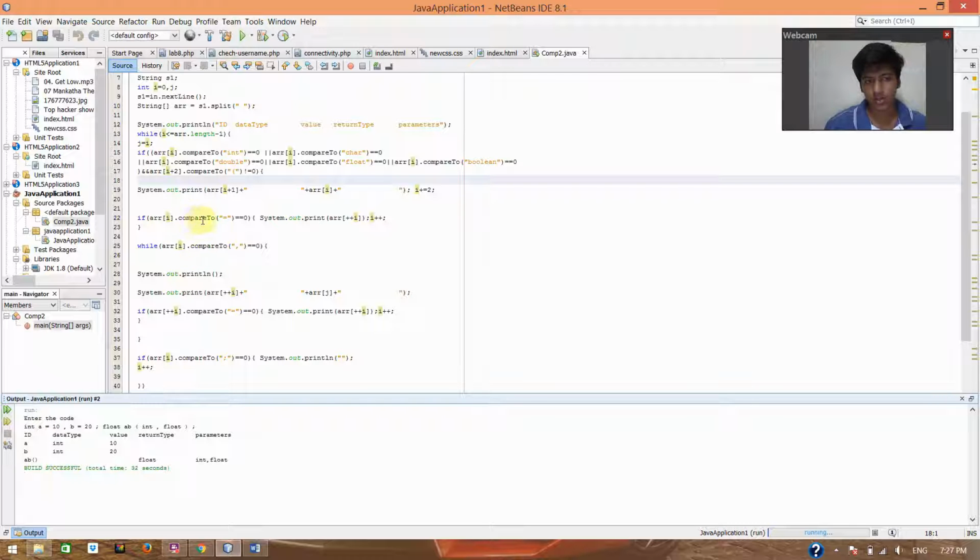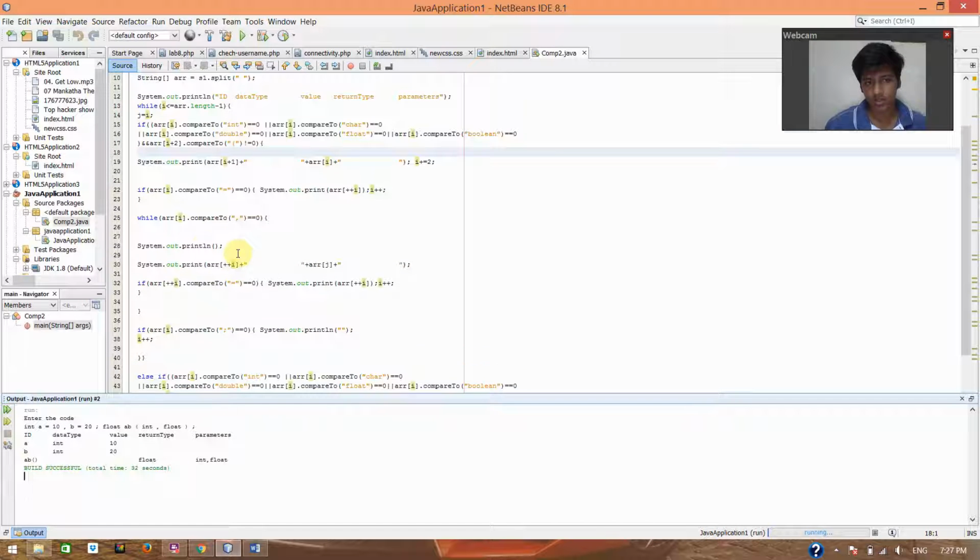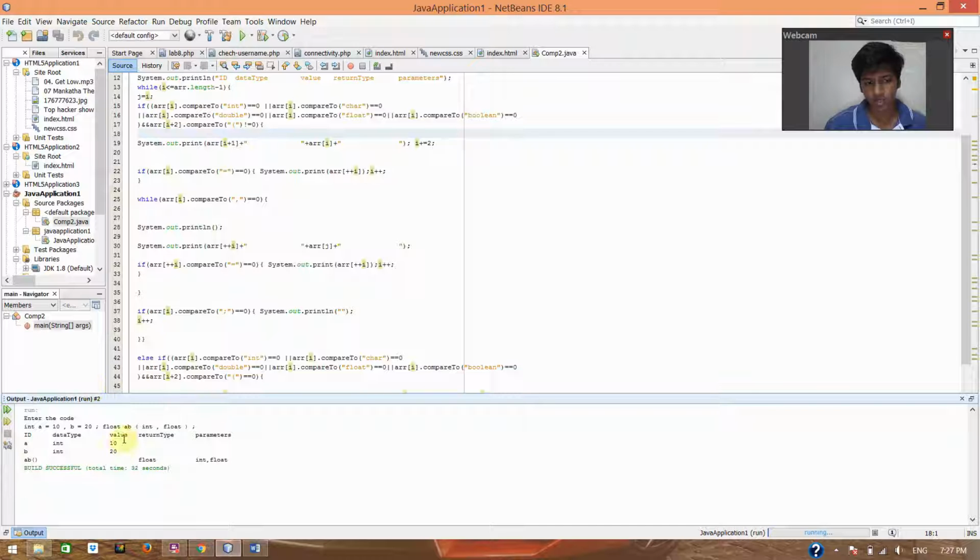Right now the value of array of i will be equal to. So I'm comparing if the current value is equal to. If there's an equal to, I'm printing array plus plus i, which is 10. So 10 will get printed as a value, and then I'm incrementing i plus plus, and now I'm checking if there's a comma. If there's a comma, I'm entering another while loop. I'm giving an empty println.